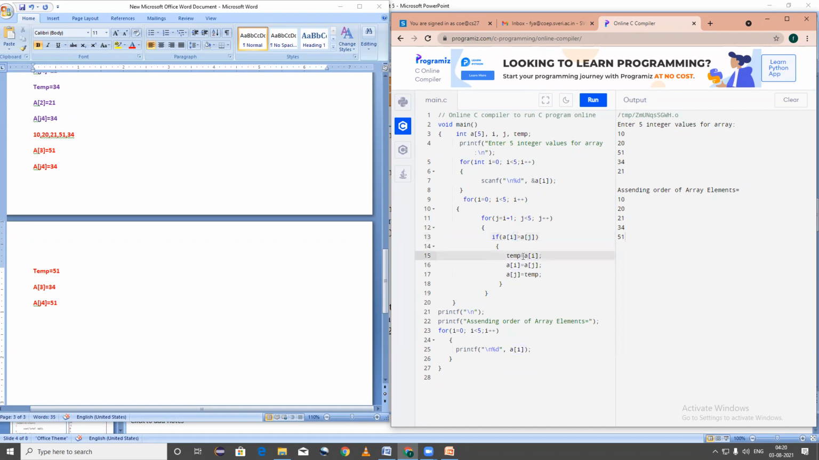True. Okay, now I'm going to assign this value to a temporary variable. In the temporary variable, I will assign the value of A of I. आता A of I म्हणजेच काय? A of 3. What is the value of A of 3 here? 51. बरोबर का? 51 is assigned to the temporary variable. Now A of I, that means A of 3. And here A of J, the value of J is 4. So what is A of 4? A of 4 ची व्हॅल्यू काय आहे इथे? 34. बरोबर का? Yes, sir. Okay, this 34 value is assigned to A of 3.